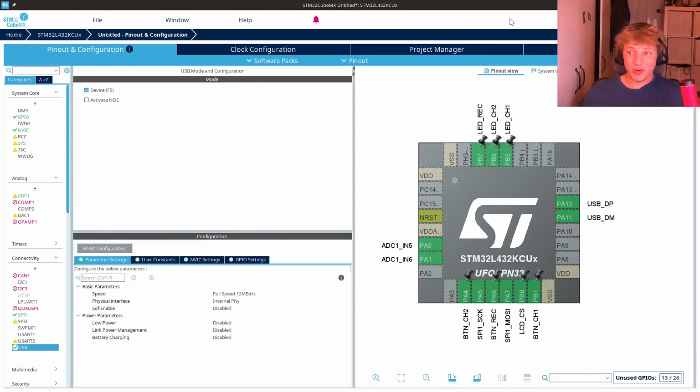I know this is getting boring, guys, all of this same STM Cube application, blah, blah, blah. We're nearly done, I promise.